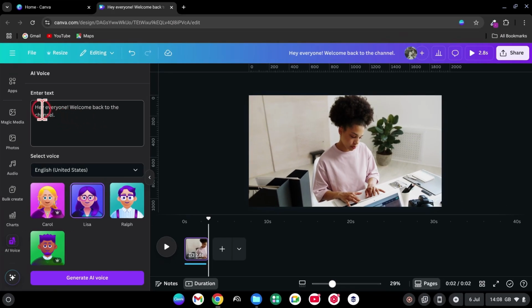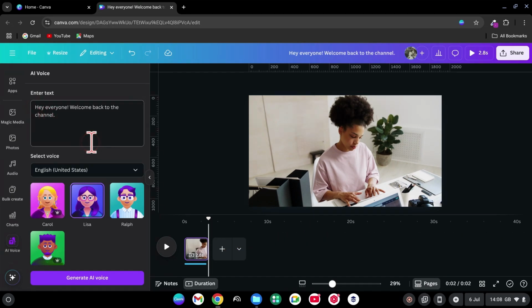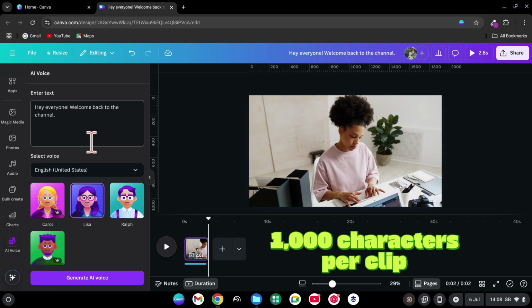Is the AI voice generator free? Yes, as long as you're using the free voice options. What's the text limit? You can convert up to 1,000 characters per clip. If you need more, just break it into parts.